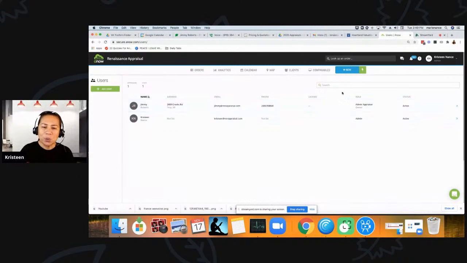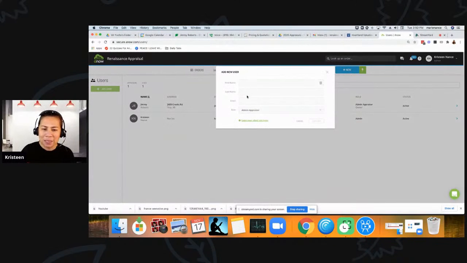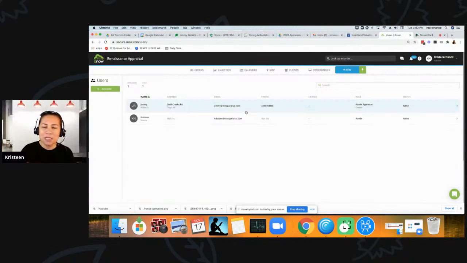Now, mind you, the more users you assign here, you add a user, you will have to pay for each user. So this is not free. If I have to add somebody here, another assistant, if we ever hired another assistant, we have to pay an extra $35 per month. So it's not really cheap.